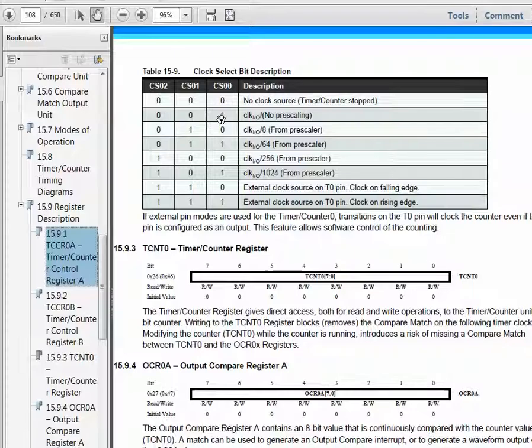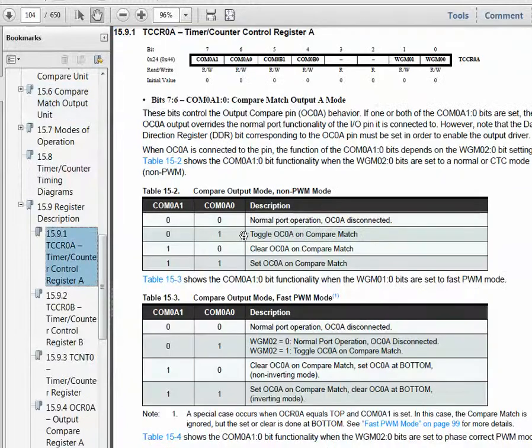Now we know the values to go into the timer counter control registers, but we need to know where those bits are in the registers. So here's TCCR0A. All these bits we're leaving as zeros. These reserved bits need to stay 0, and here's our WGM bits. For normal mode, they're all zeros, so TCCR0A is just 0.